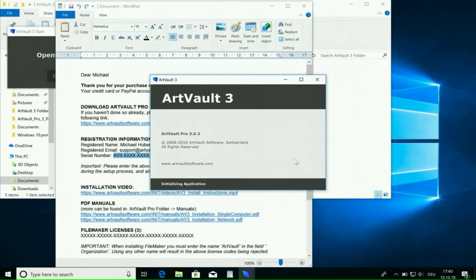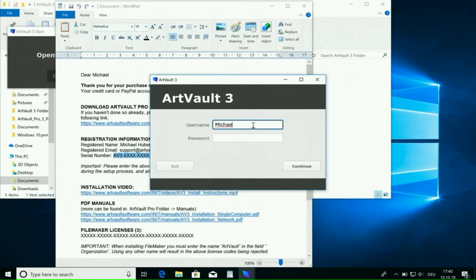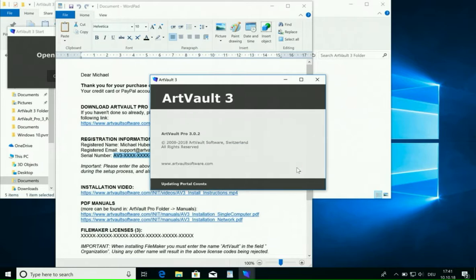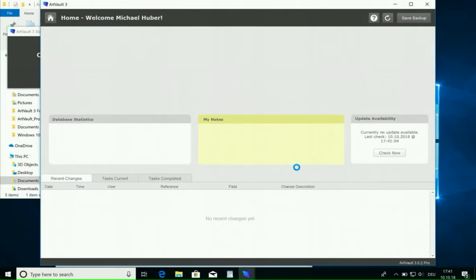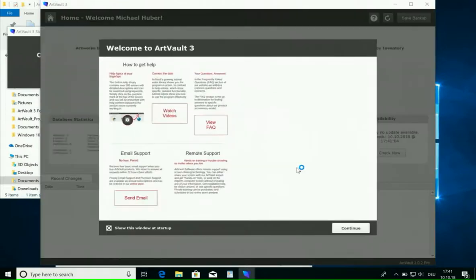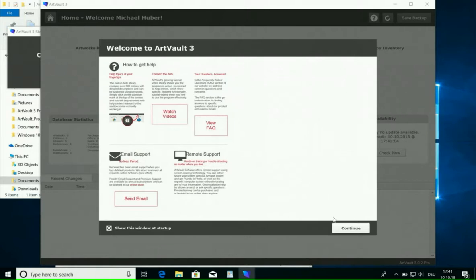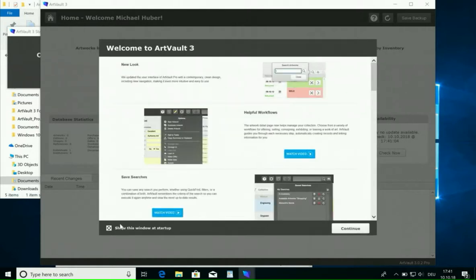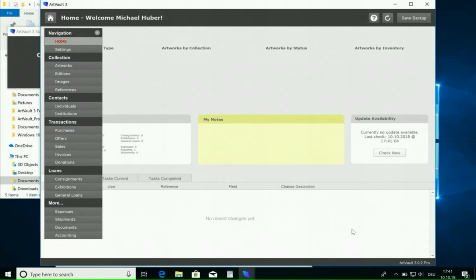Click Finish, and ArtVault Pro will start for the very first time, allowing you to log in with the username and password you just created. And you will be greeted with some welcome screens. If you don't want to see them in the future, you can just untick this box here, and these screens will not bother you again. Click Continue, and you find yourself on your personalized home screen of your new ArtVault Pro.